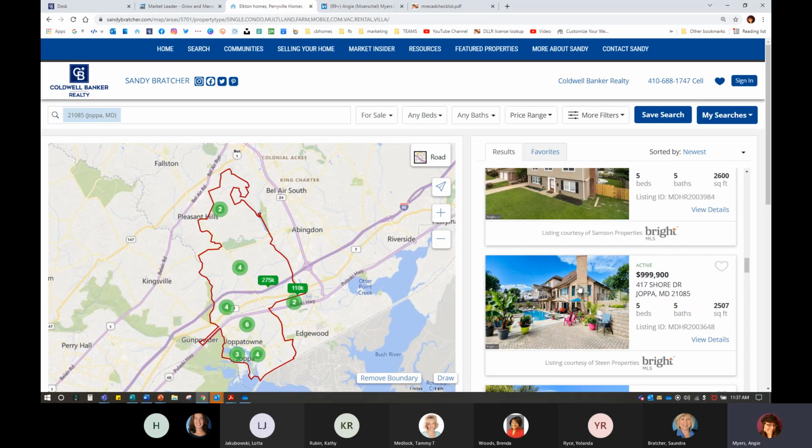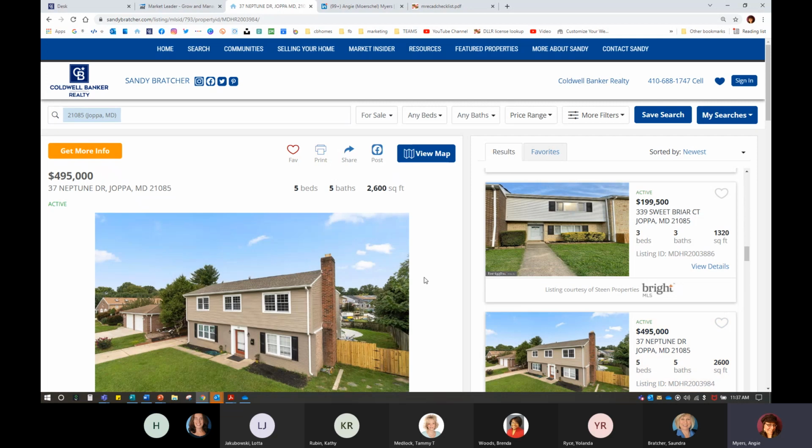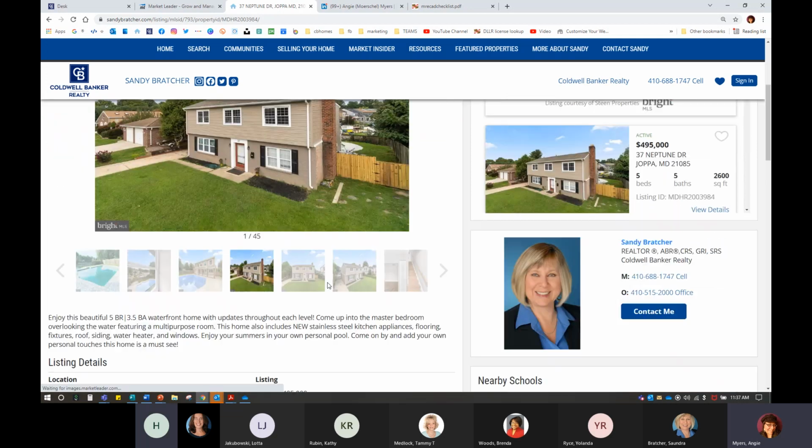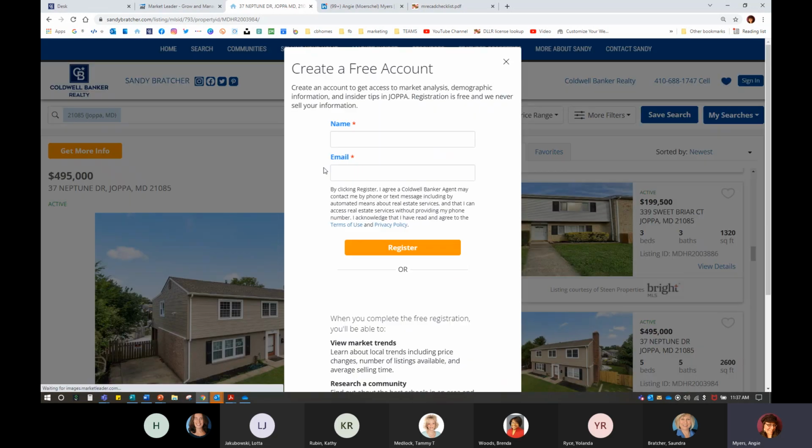But what happens now is someone comes in and they say, oh, wow, this is a beautiful house. I love this. Oh, look, I actually know this house. So they go through and they're like, man, this is great. I want to favorite this. Or they click off of this property and click on the next one, and it's going to ask them to create a free account. In creating an account, the consumer can get access to the market analysis, the demographic information, insider tips in Joppa.